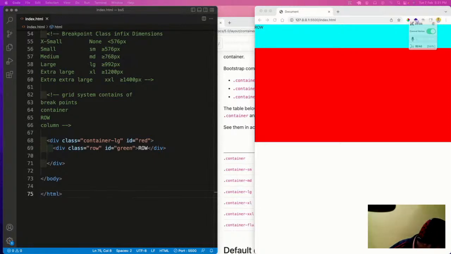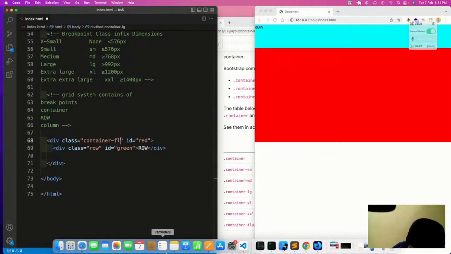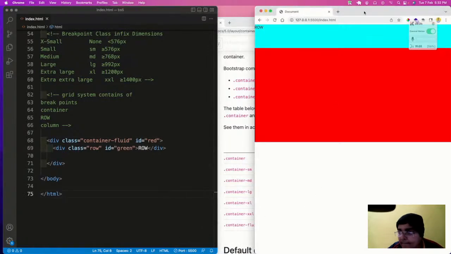Now let's change the class to container fluid and see what happens here. If I change the class which I have taken as container dash LG to container dash fluid, see. The container fluid uses 100% of the available screen width, so that it is using the same.